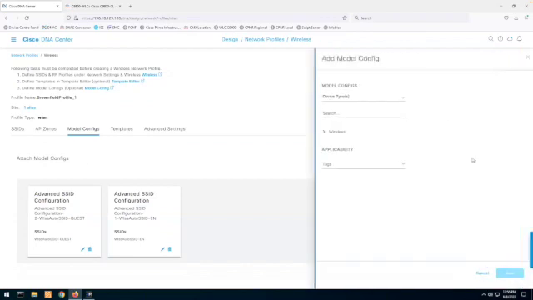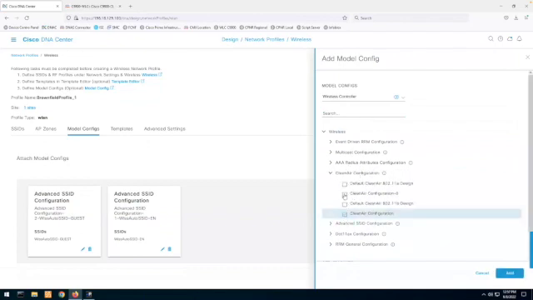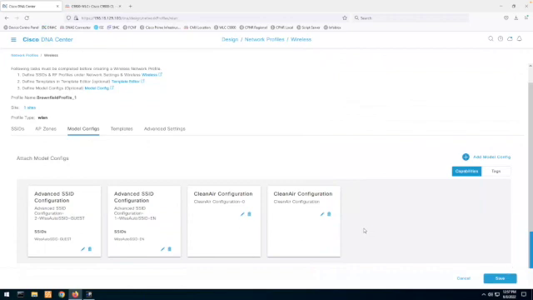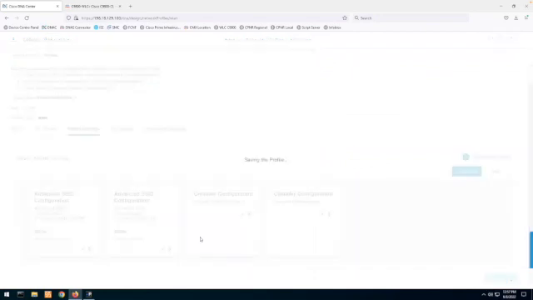So you can still add another model config. Yes, wireless controllers. Let's say I want to add another SSID, a cleaner configuration for 2 and 5 gigahertz. I want to add it. In this case, since the configuration is global, that's why it remains like that. But for SSIDs, I do have this field of applicability. So I know I am applying this model config only to these SSIDs. And I did the same with the guest one as well. Okay, now let's update this and save it.